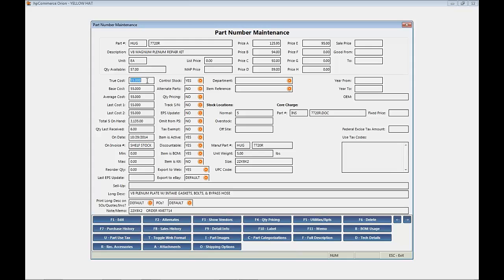Now, why do we have a separate true cost and base cost? Well, as we talked yesterday, you may want to make base cost be a landed cost. And a landed cost, by definition, is your true cost of stocking that item. So in addition to the cost that you pay your vendor, there are additional costs, such as shipping and handling. You may want to increase true cost by a small percentage in order to arrive at a base cost that then your pricing would be based off of.